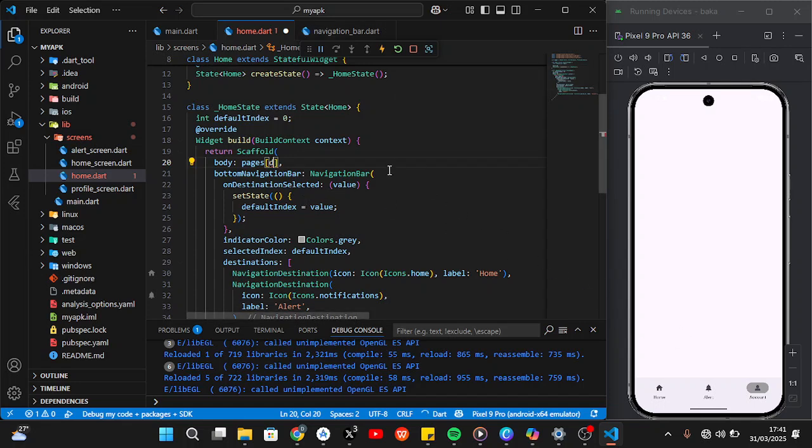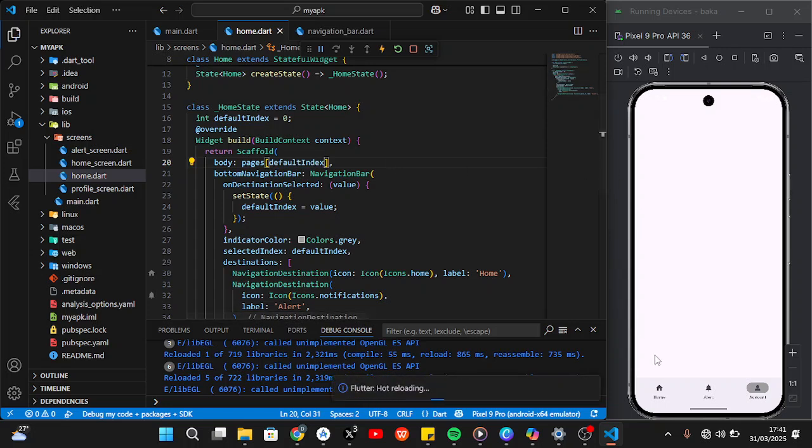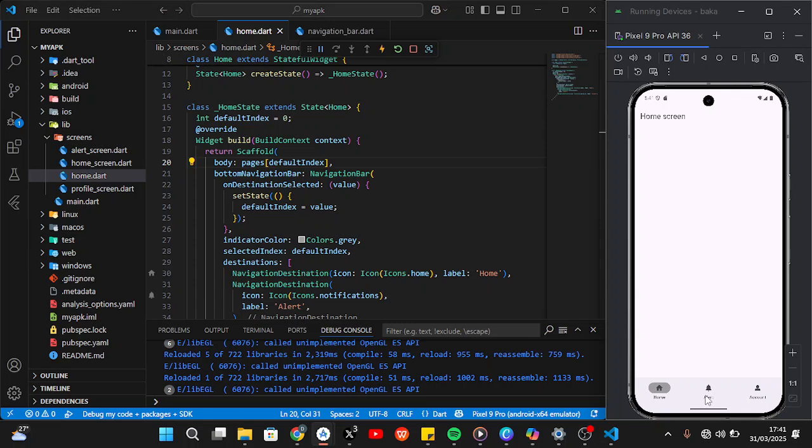Let me just show you defaults. So now we save this profile. So account calls profile screen. So that's how you use navigation bar.